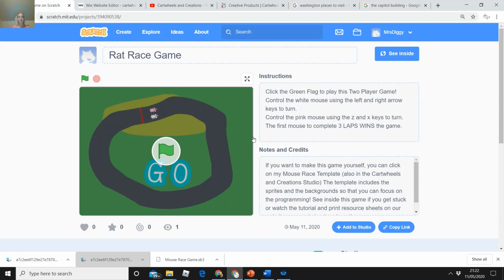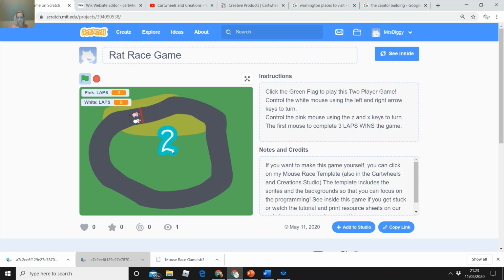Now obviously when I'm showing you today, I'm just going to be showing you by myself. So I'm going to control just one of the mice, and the other mouse will just kind of do its own thing. So don't worry about that. But obviously if you were playing with somebody else, then that mouse would be moving too. Let's do that now. So I'm going to click the green flag. 3, 2, 1, go.